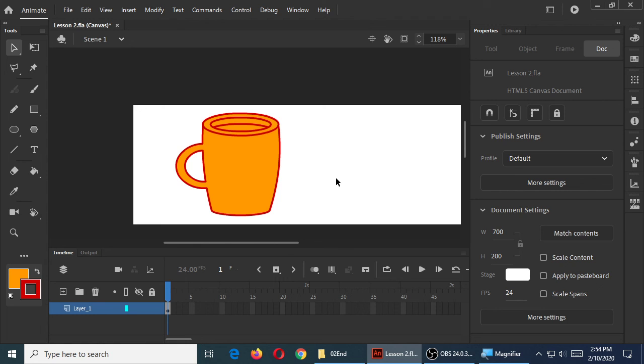We'll do 2 more things, then we'll take one more break. I want to fill in some colors. This is a plain flat color. We'll fill in a gradient color. I also want to fill in a color for the liquid, like coffee, I guess.